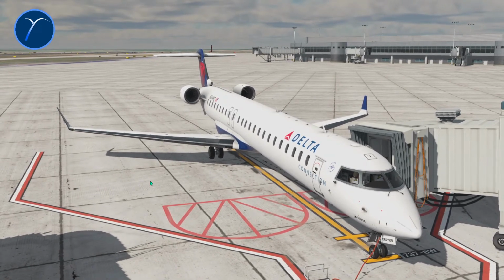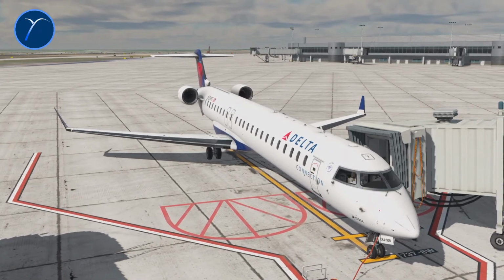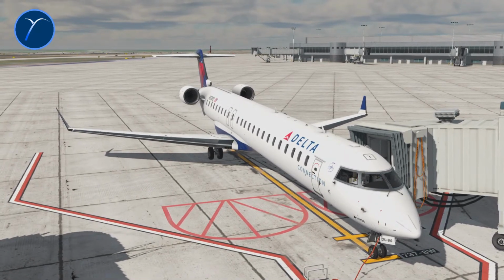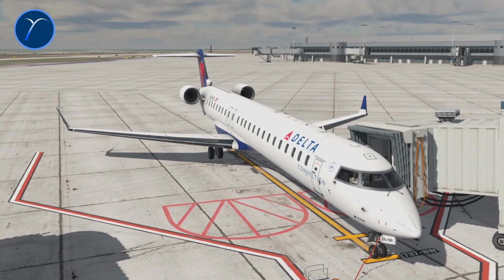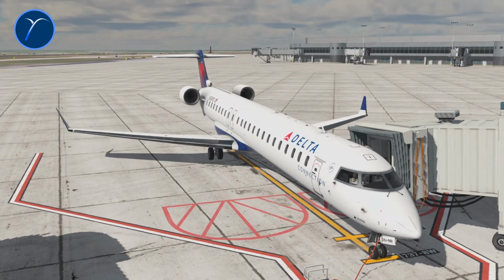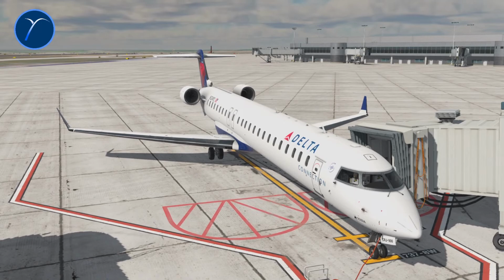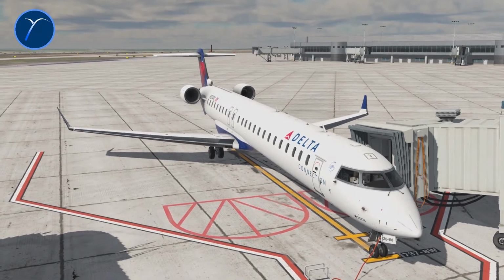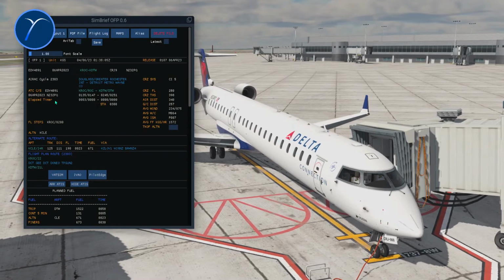We're in XP11 on VATSIM at Rochester with a short flight going to Detroit. We're going to be using the DeltaWing CRJ900, XP11 version 1.3.01, with ATC. We'll use X-Checklist to help us along all our procedures. Without further ado, let's go ahead and get started. Again, this is Endeavor 4891.